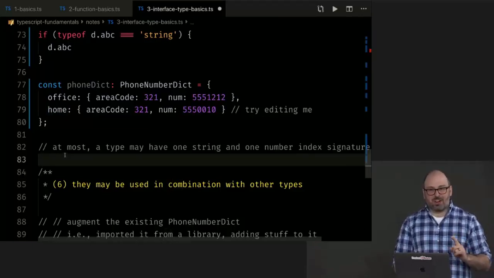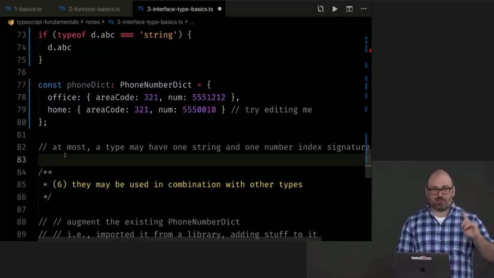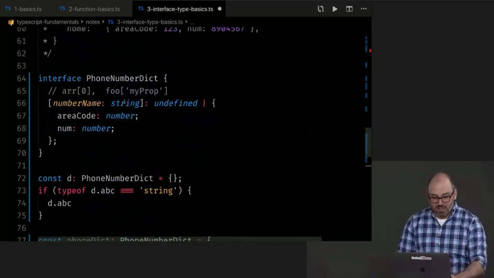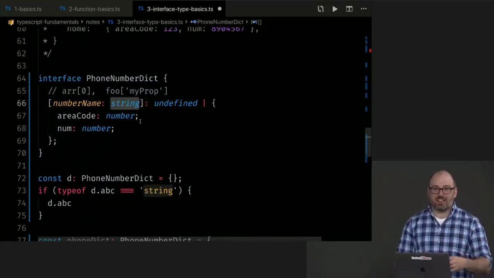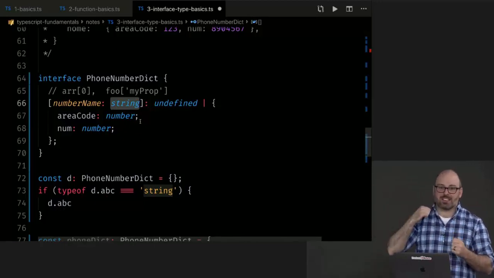One thing that's important to know is that you can only have, at most, one string index signature and one number index signature. So you could change this to number and have something slightly different than if you passed a string in and tried to access a property that way.